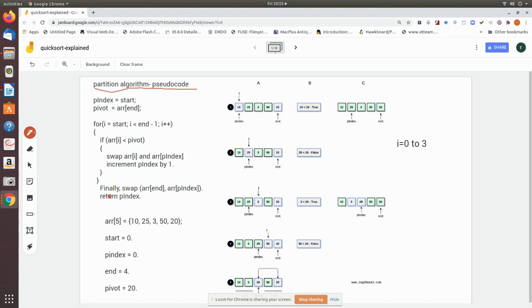Once it is over, then we swap the array, and in this case the pivot value finds its correct location. Then we return that to the program, where this p index will be used for calling quicksort, where it is mainly used for splitting of the array. So now let us see this example.